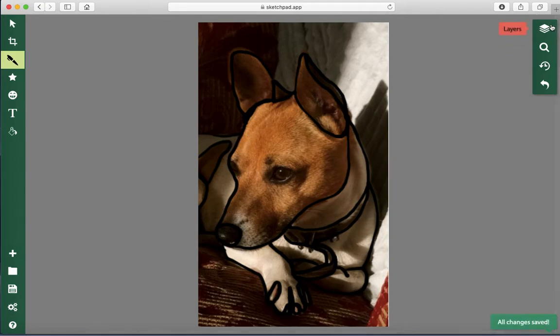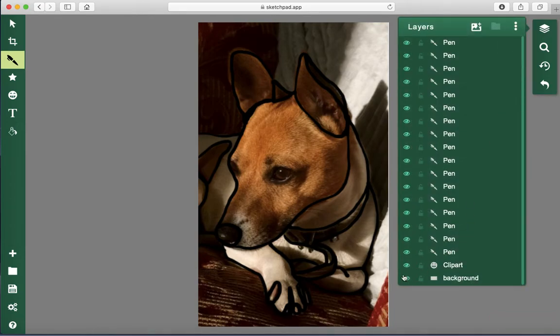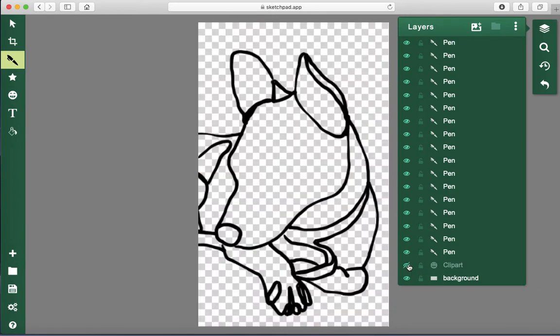Now, if you want to have a little sneak preview, top right hand tab says layers. Click on that. And clip art is your picture. If you click on the eye on the left hand side, that will disappear. And you can see your outline. And I can see on here I've not joined this bit up now. So I'm just going to join that bit up. And I'm also going to just join that bit up a bit better.